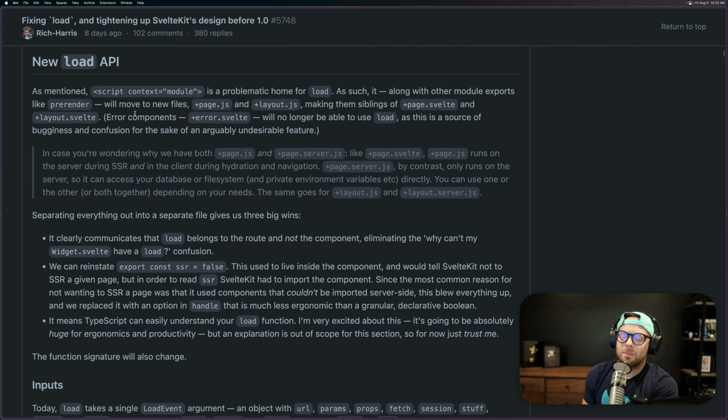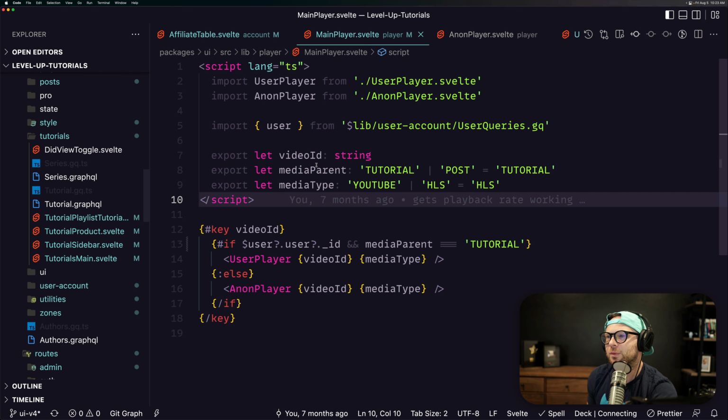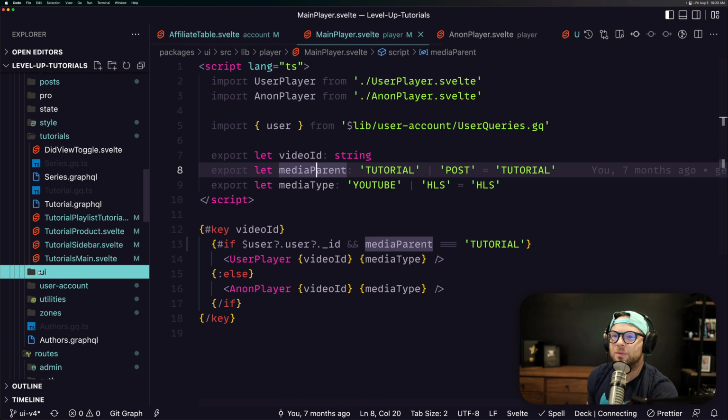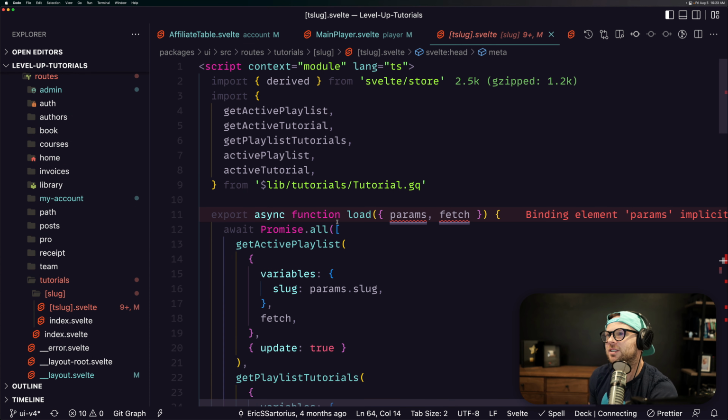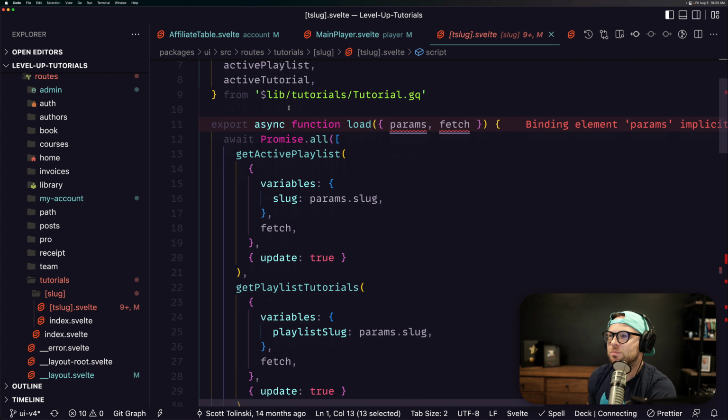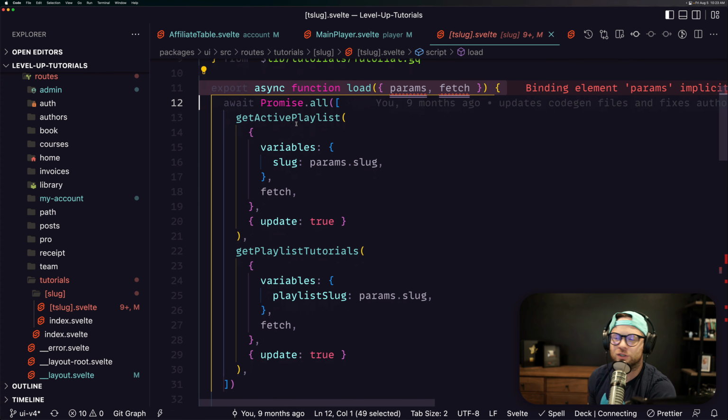Now, the new load API is a big part of this. This is one of these things that people are confused by when they head into SvelteKit. In fact, let me fire up a page here, just any old page. And like when I say any old page, I mean any old page, because what we have here is first and foremost a script with a context of module. And inside of that, we have a special function that can run client side or server side.